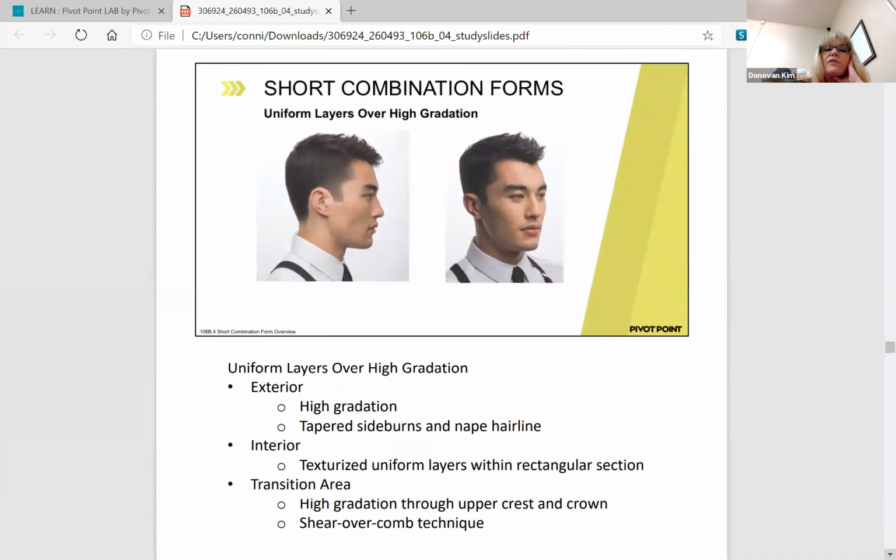So then when we go with this uniform layers over gradation, that one's going to be a little bit different here.